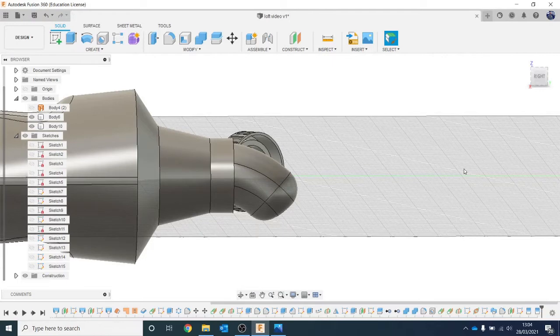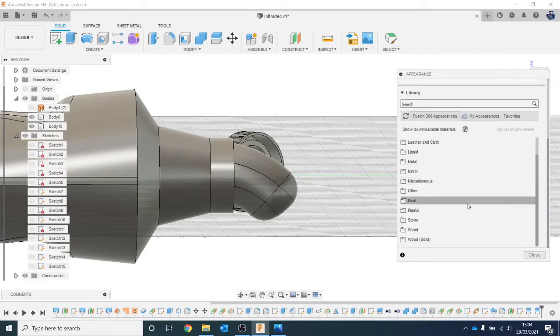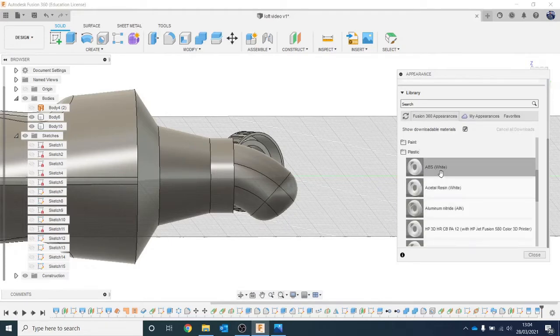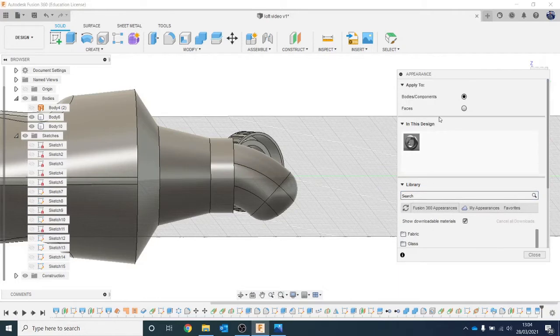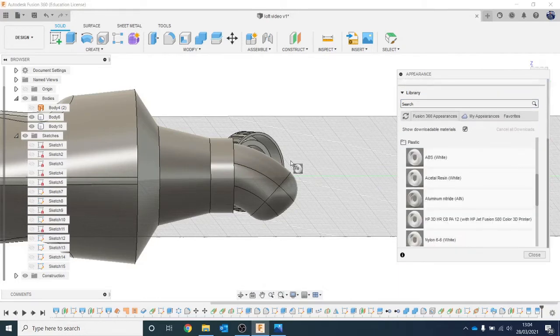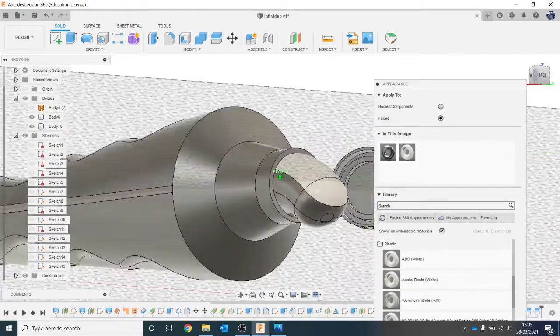Let's go to appearance. Now, for the most part in this one, I've done ABS, and then I've altered the colours a little bit. So you can bring these colours in. At the minute, if I do that, it's going to do the whole body, because we want to have it up here as faces. So make sure you have faces selected. ABS. Now I should be able to drag that in, no problem. Let's drag that in. Rotate it around.